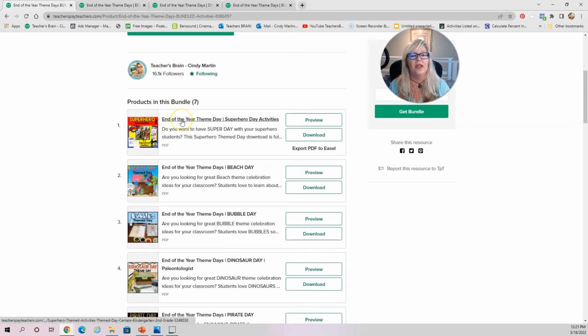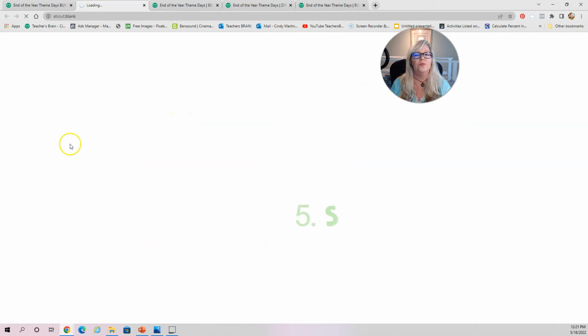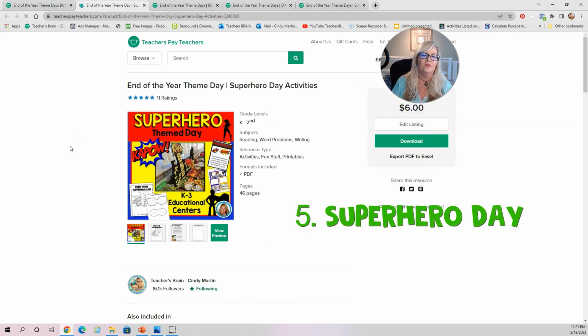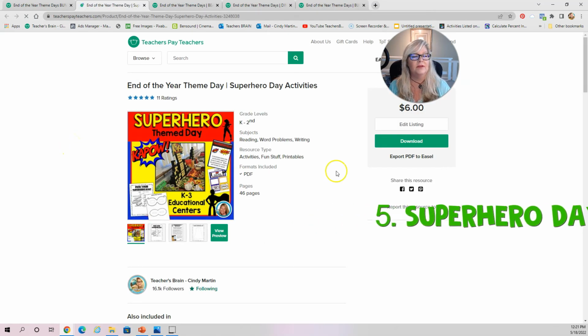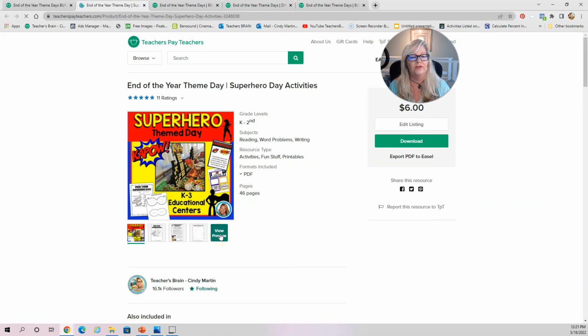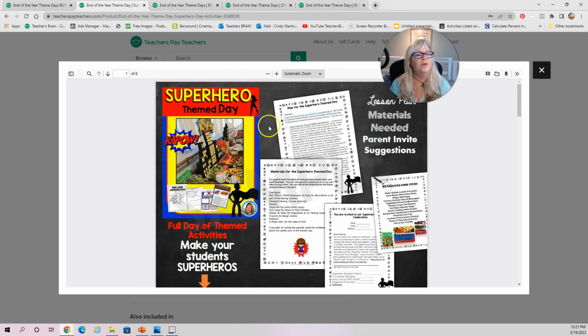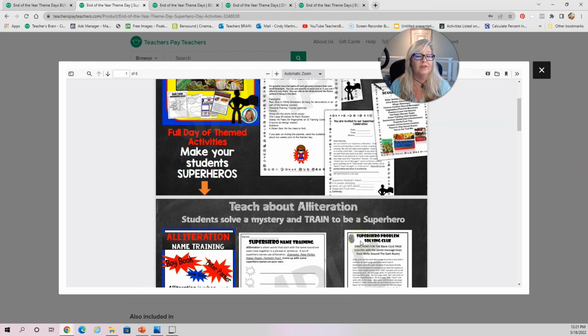So here's number 5. Superheroes. Students love to be superheroes. This one's a little bit different. There are 46 pages in this, and this one is set up where you have a plan, you have a link that you can have the kids watch as a hook, materials for your superhero themed day, some suggested food items, and an invitation like the others.